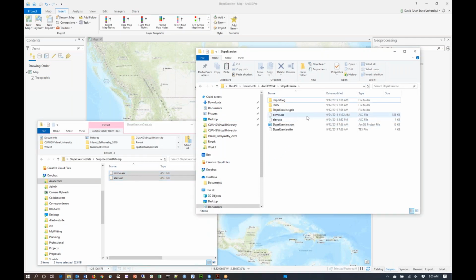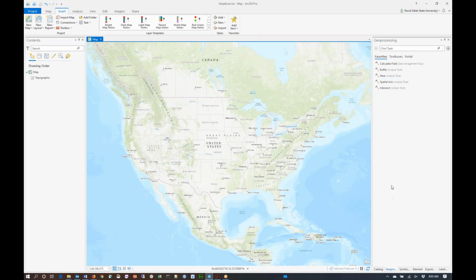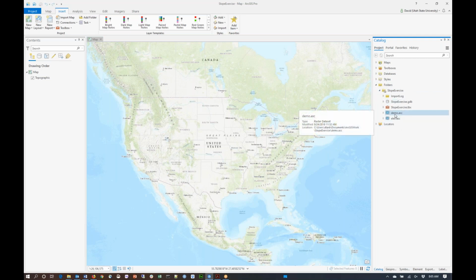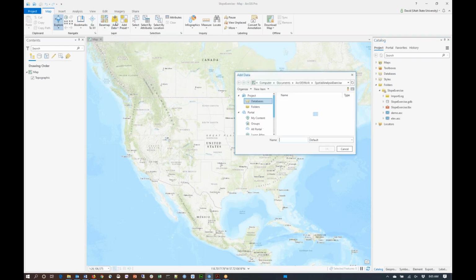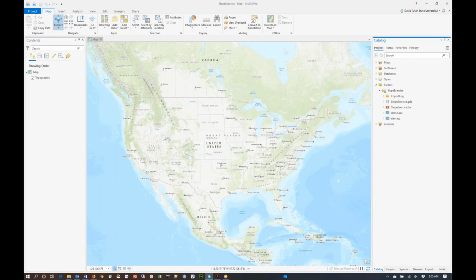Working with files in the project folder is a way to keep everything organized and together. So now that I'm back in that project, I can go into catalog, look at the folders. There's the slope exercise, and there are the two files involved. So the first thing we actually want to verify is the hand calculations that we had using this elevation data set. So I'm going to add this to the map with just the add data button, navigate through folders into the slope exercise, into this elevation file, and shortly this should appear on my map.